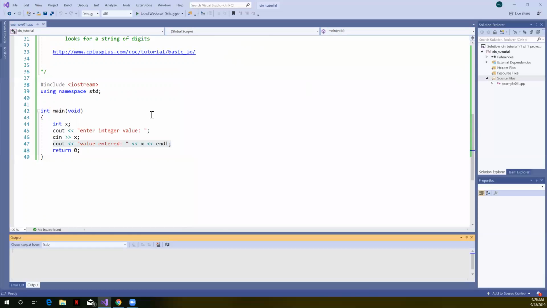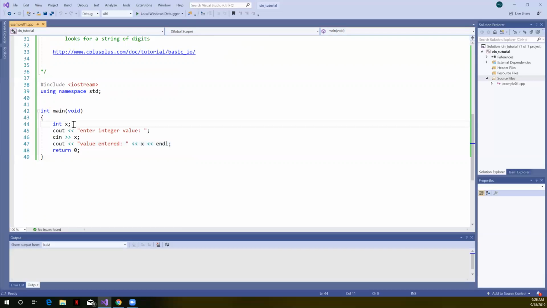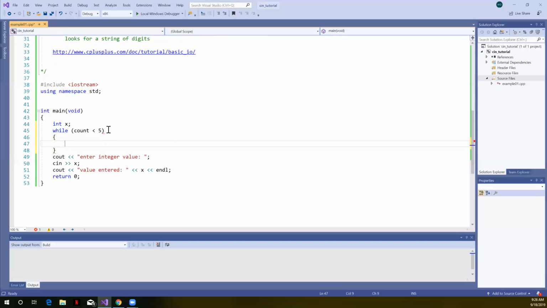I'd like to let this example run multiple times. What I'm going to do is create a little loop that says while count is less than 10. Actually, I'll make it 5, just so I don't have to run the program many times. So this loop will just repeat 5 times.